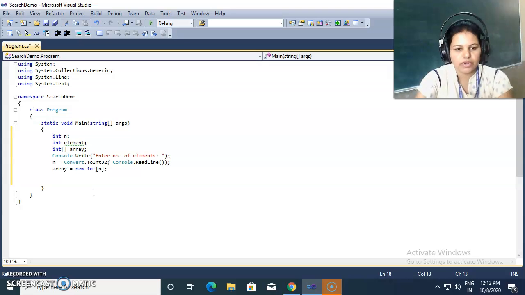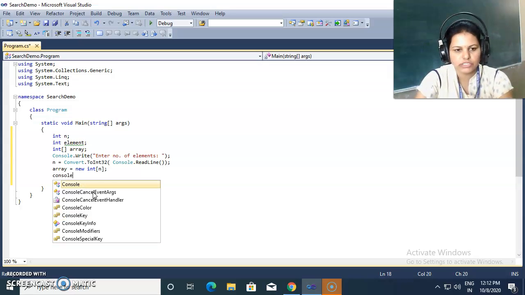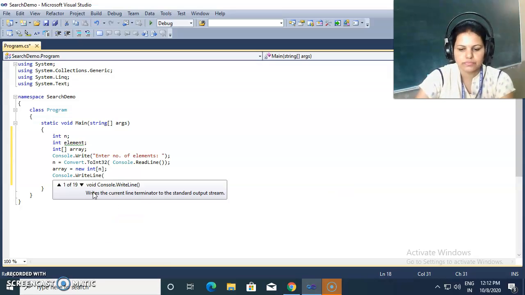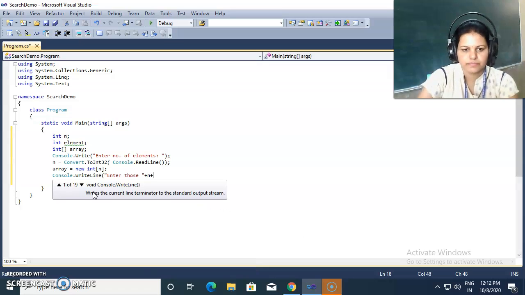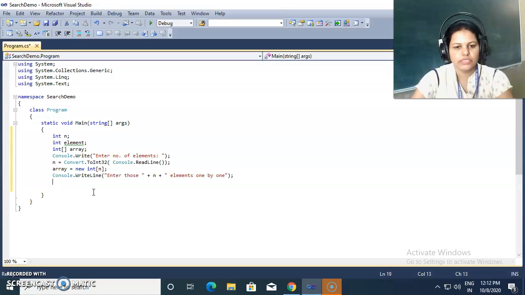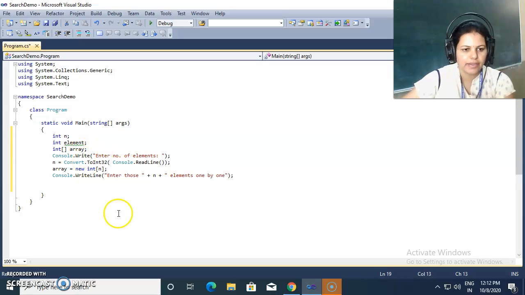Now I'm giving one more message to the user as Console.WriteLine, enter those n elements one by one. Okay, now the user gives n elements one by one and we need to store those n elements inside this array.